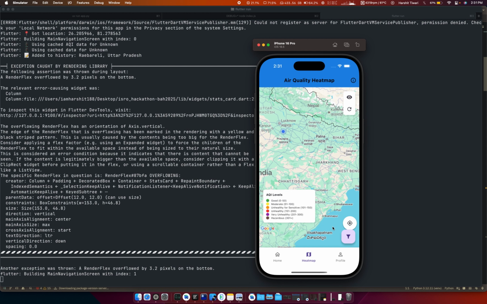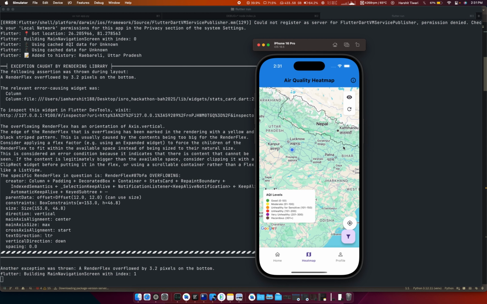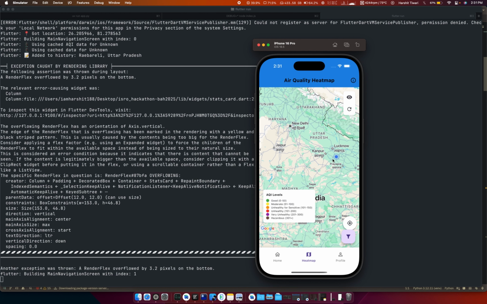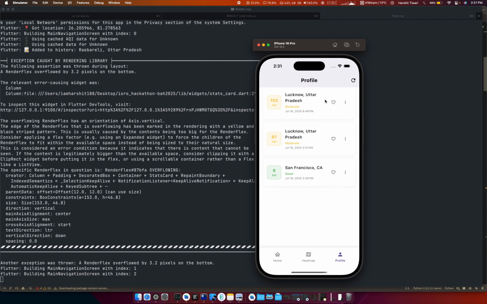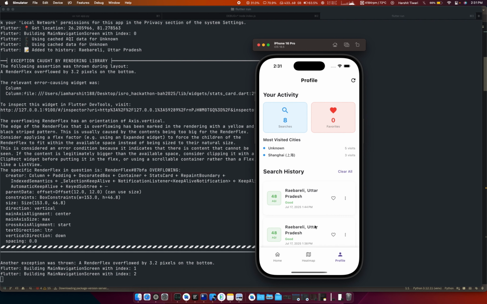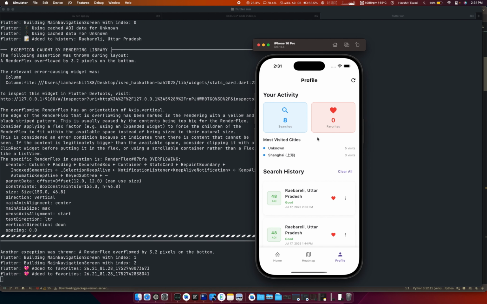Now talking about the heat map, we have this thing over here. You can see it does show the map and fetches our current location, although the heat map functionality is still under development. We would be pushing it as soon as we are done with it. In the profile section, we have the locations of all the cities and the AQIs we fetched. We can also add one of them to our favorites, and this is how it would be working.